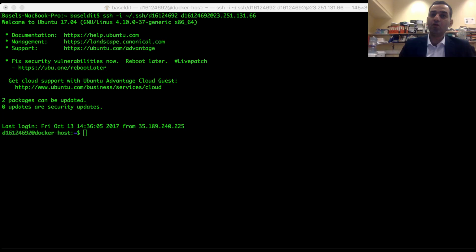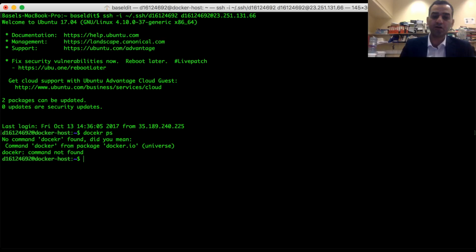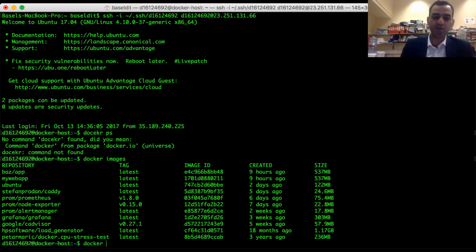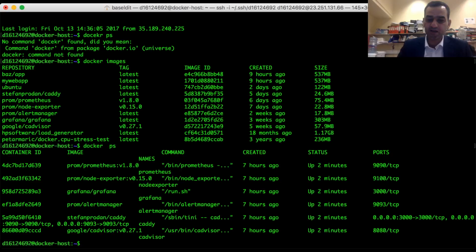Now, I understand that I have a problem with my service, so I need to check all running containers. And to do so, I need to run the Docker command just to see. Just to see all images, I have all images. Now I want to see all running containers, and I can see that I have cAdvisor, I have Alertmanager, I have Node Exporter, but I cannot see my little web.